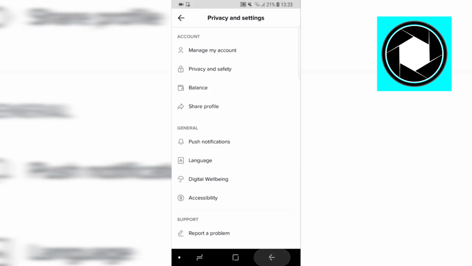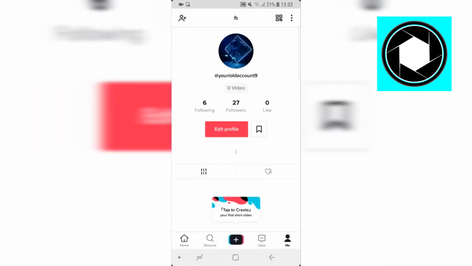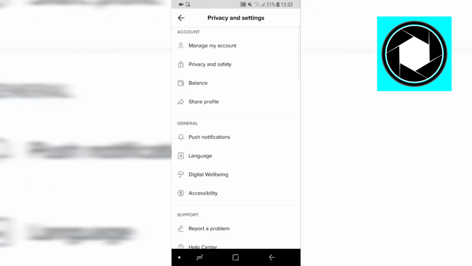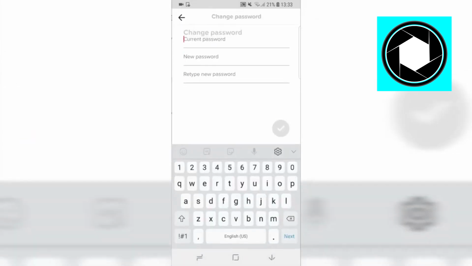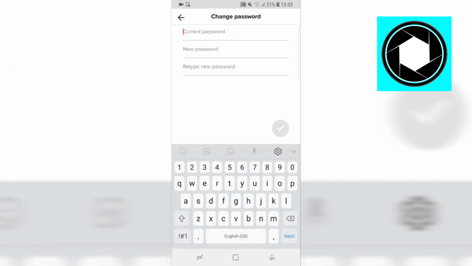So if you are already inside your account but you don't know your current password, then you can go into your settings, then go to manage my account, and then if you would want to change your password, you would have to know your current password. But if you don't know your current password, then you can't do this.